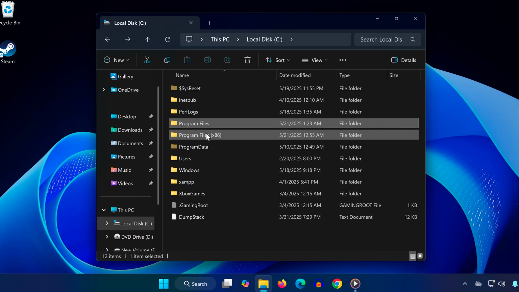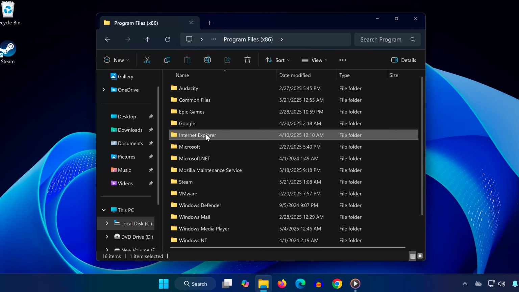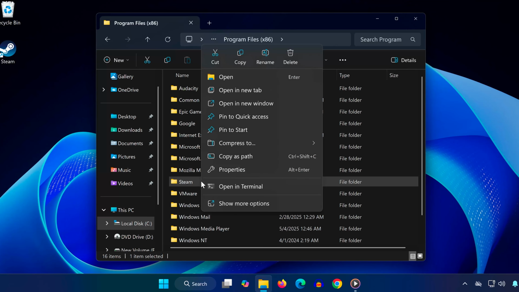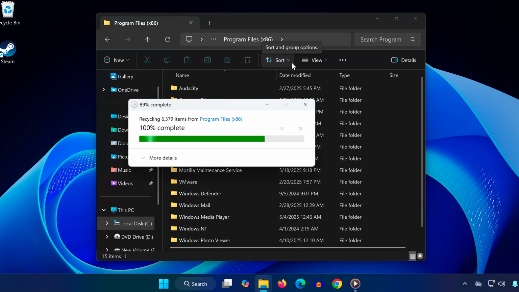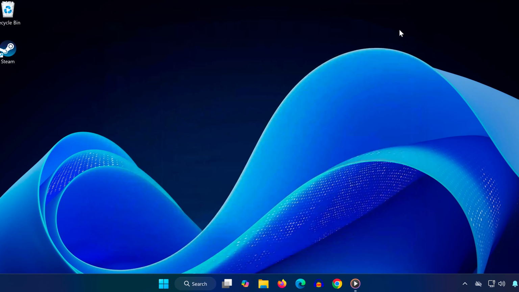Next, go back and open Program Files (x86). If there's another Steam folder here, delete that one too. Make sure Steam is completely removed from both folders. Once both folders are deleted, restart your computer.